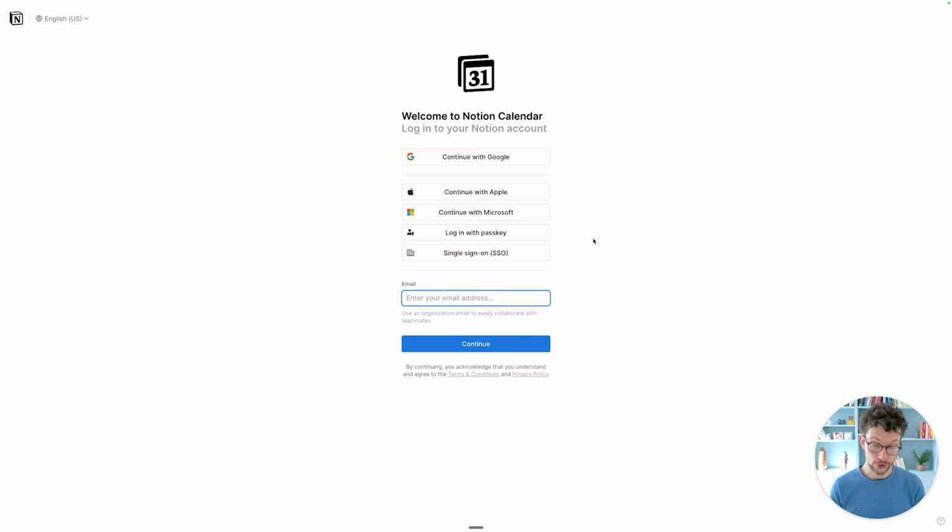In order to sign up for Notion Calendar, you have two options. Either you can go to the Notion Calendar download page and download it as an app for your computer, which is in general what I recommend. Link for that in the description. Or you can go to calendar.notion.so to open Notion Calendar in the web, which is what I'll do here for the walkthrough purpose.